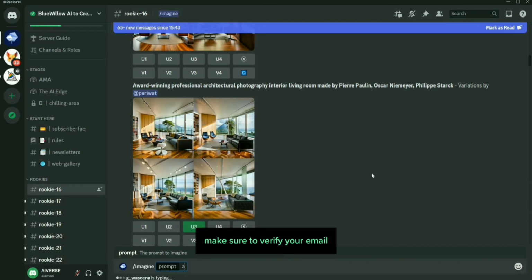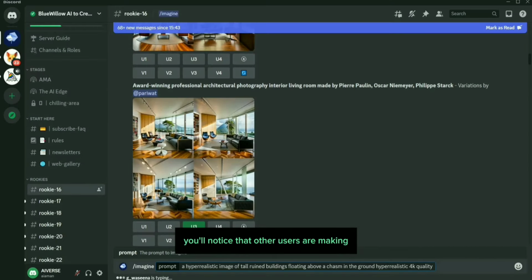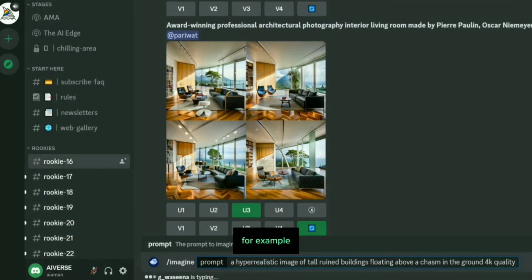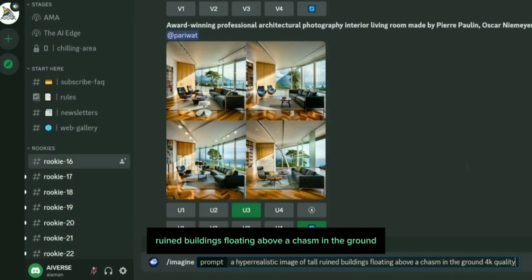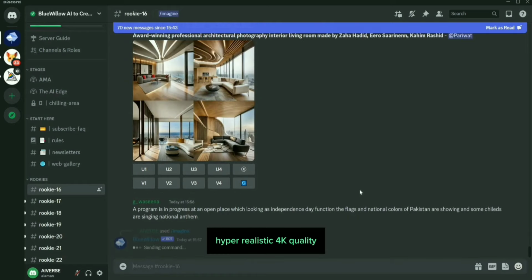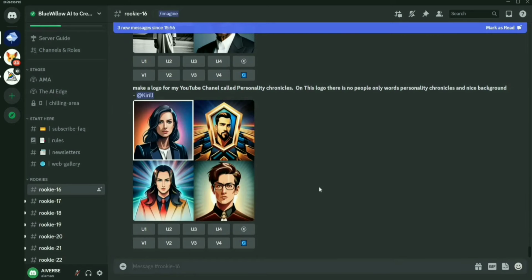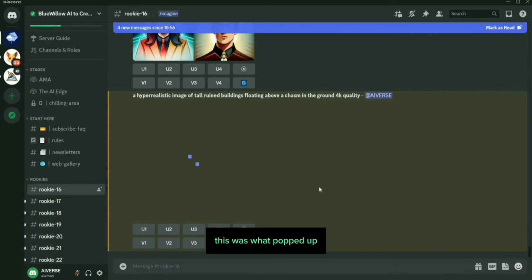Once you're in, make sure to verify your email, then head to one of the rookie channels. You'll notice that other users are making prompts as well. In the chat box, type /imagine, and then hit the spacebar. You can now type any prompt you can dream up. For example, I asked the AI for a realistic image of tall, ruined buildings floating above a chasm in the ground, hyper-realistic 4K quality. After just a few seconds, this was what popped up.